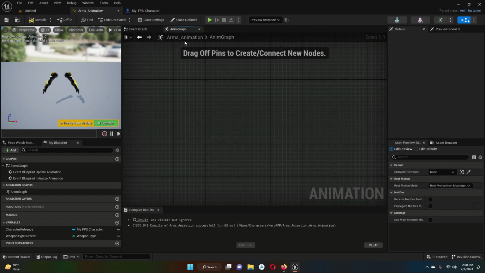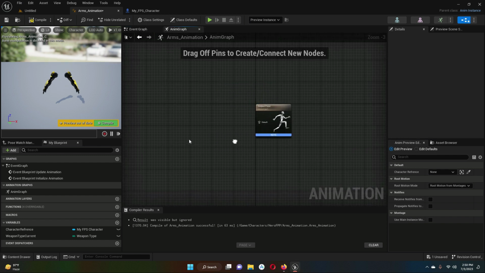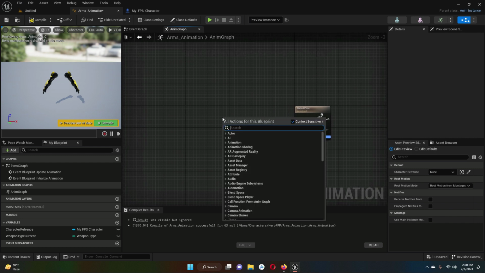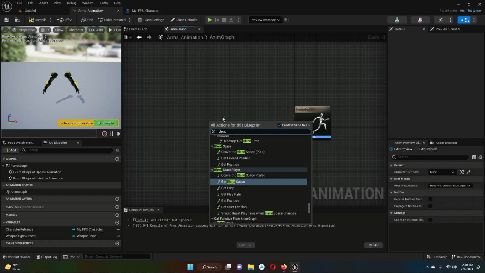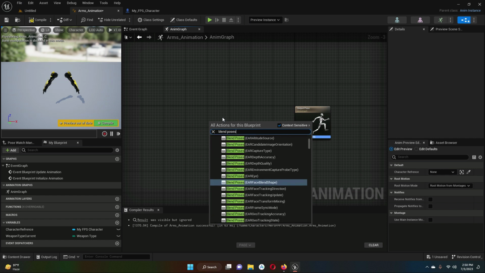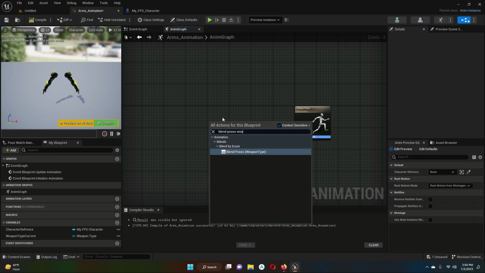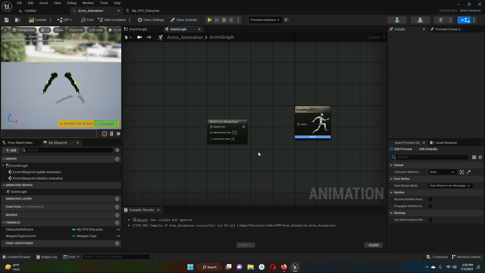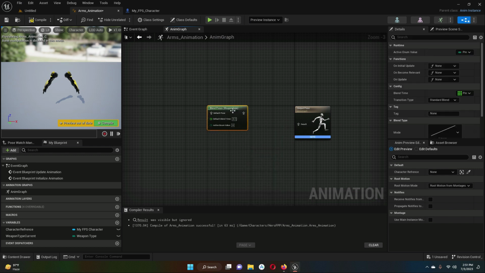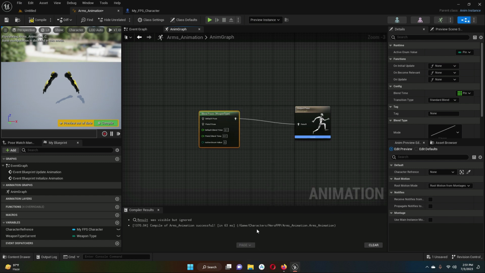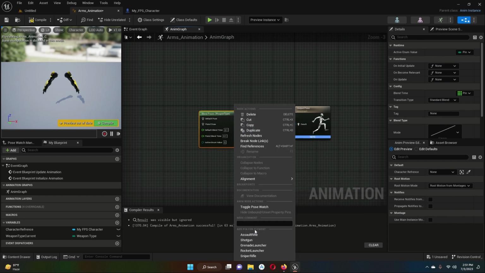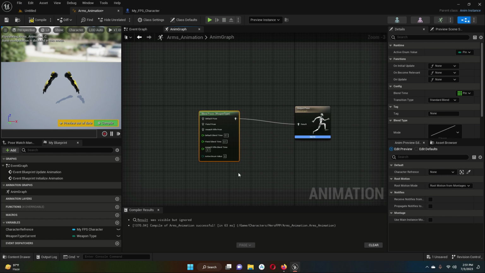And now let's go to the animation graph and let's call here the blend poses by weapon type. Okay, blend poses weapon type. So let's first attach it here and then let's add weapon, so we can say pistol and then of course assault rifle. Currently we have only these two.